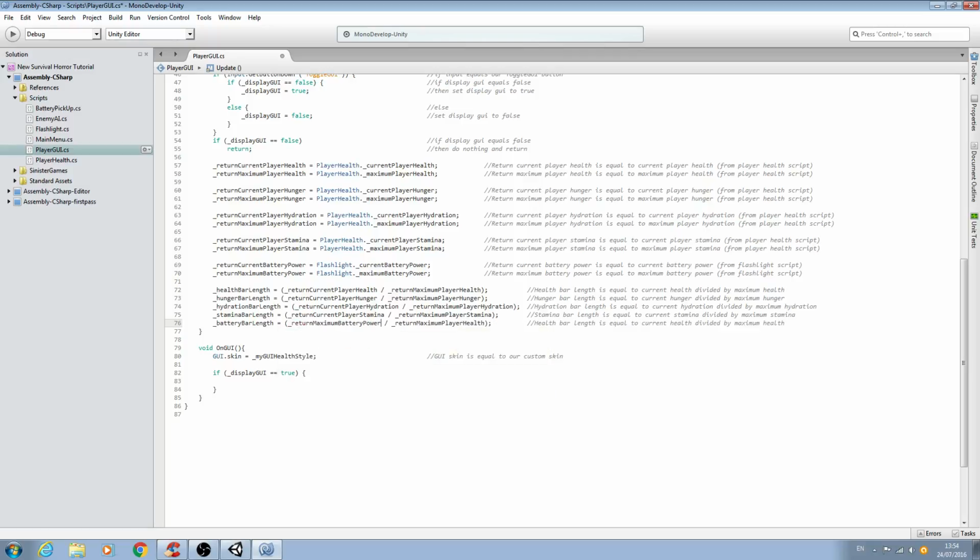And where are we? In fact, that one, let's just paste that one in there, and it's the return current battery power, and we'll go through and we'll change the comment. So battery here and battery here, and we'll just save that off there.